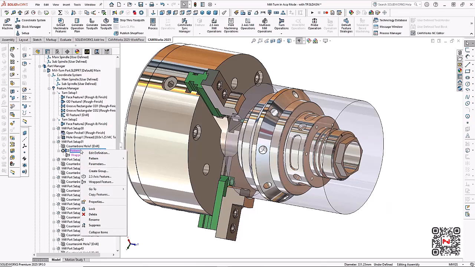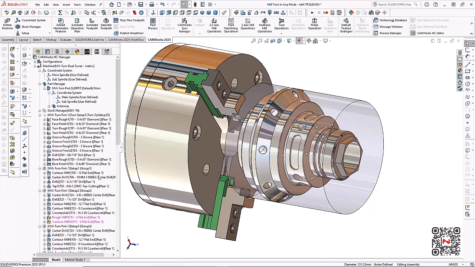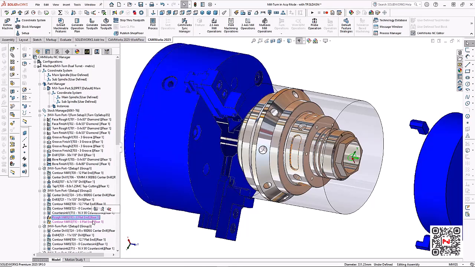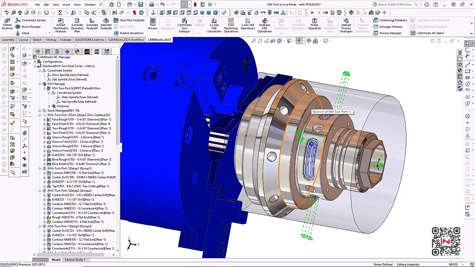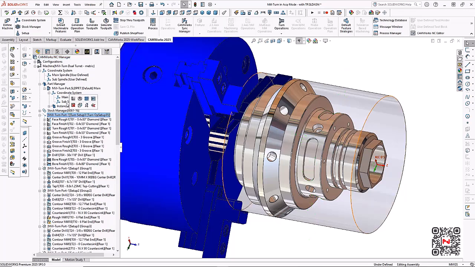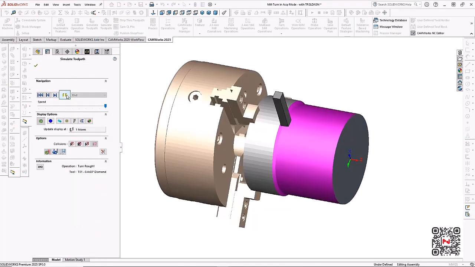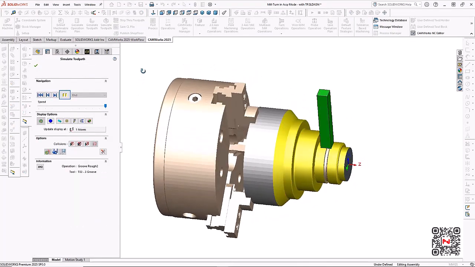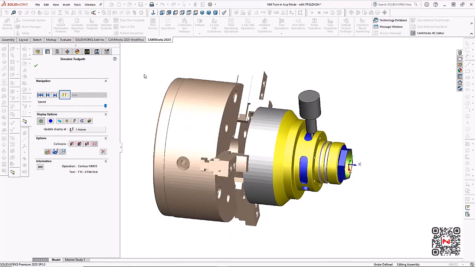Now that the features have been added to the feature tree, I can generate the operations for machining the wrapped pockets. And over on the operations tree, we'll generate the toolpaths for machining the pockets. Now we can again run toolpath simulation. And this time you can see the wrapped pockets also being machined.